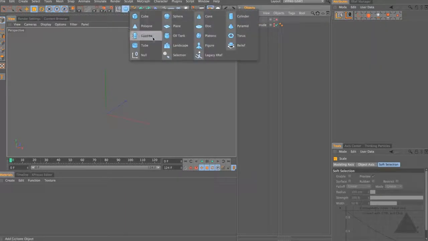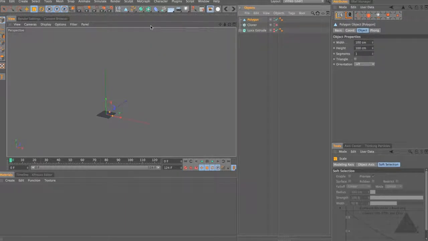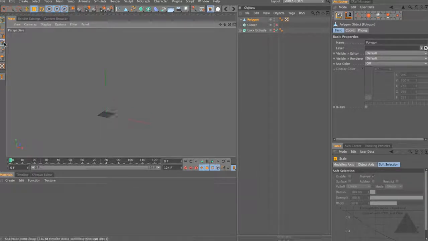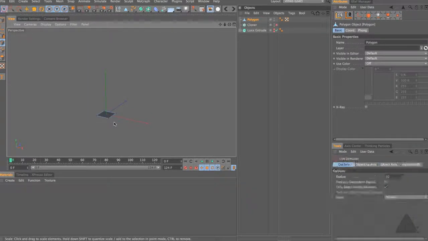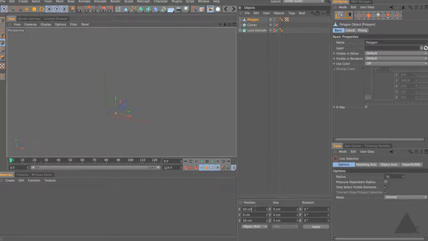I'm going to add in a polygon object, and press C to make that editable and switch over to point mode. You can see now that we have 4 points that make up our polygon. So I'm just going to select 3 of these and delete them. Now we just have 1 point left. Just to keep things simple, I'm going to bring up my coordinates, and set my X and my Z to 0, hit return, and that will place that single point at the same point as its axes. We don't really want that to be offset from the axes.